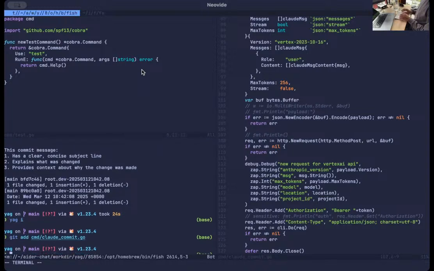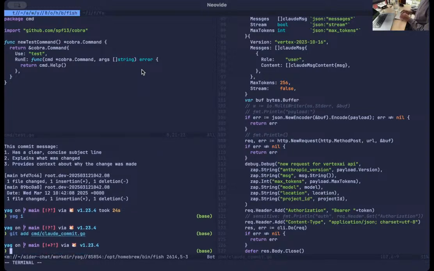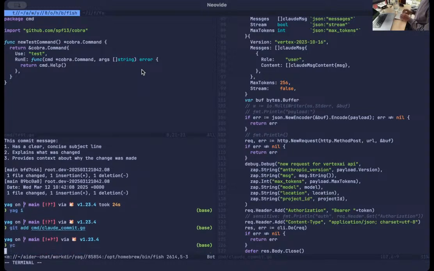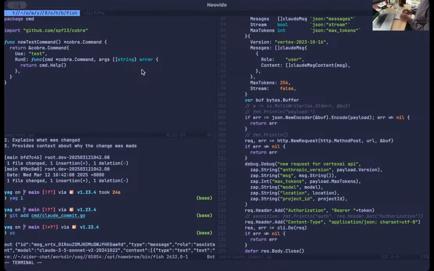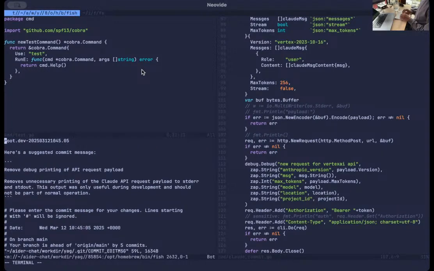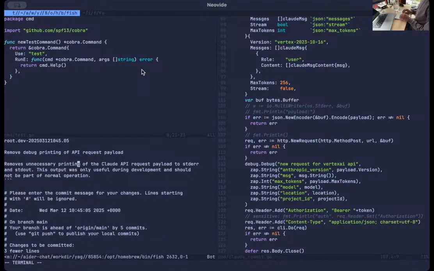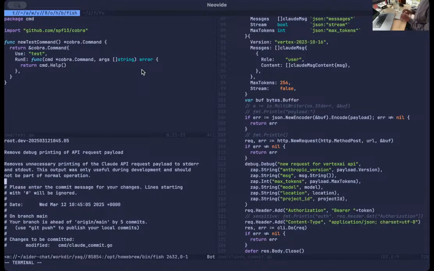Call it comment.go. Let's try. So it looks like there still is something printing there on the screen. Or maybe there isn't. So remove the printing of API request payload, remove unnecessary printing of the cloud API request payload to standard error and standard out. This output was only useful during development and should not be part of normal operation.